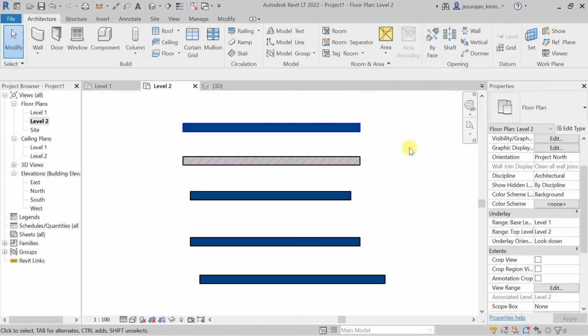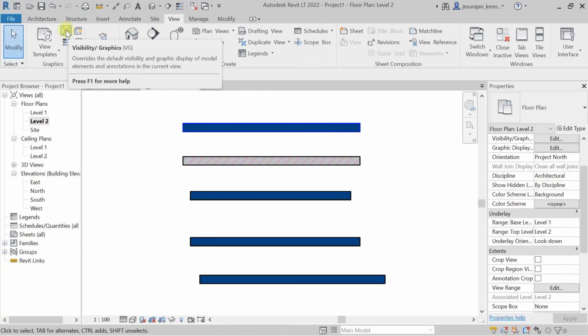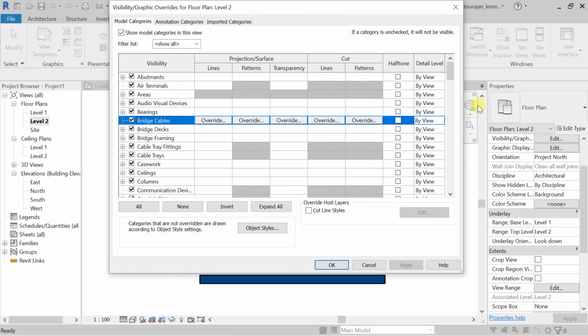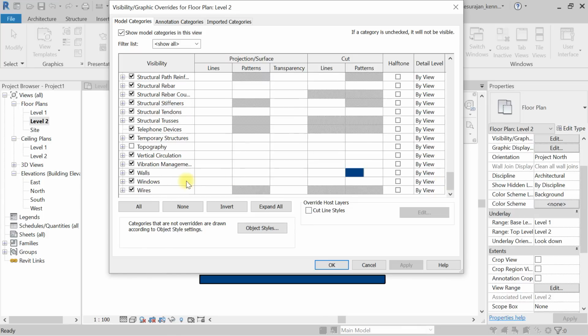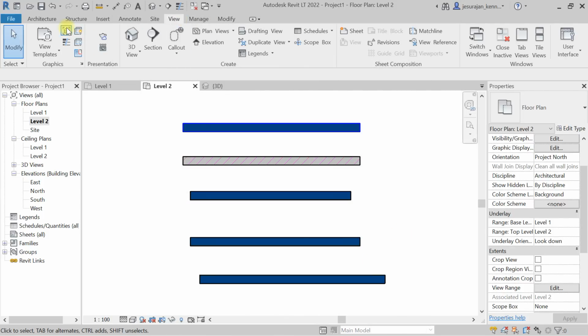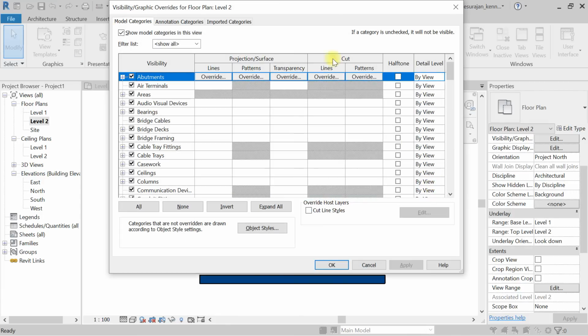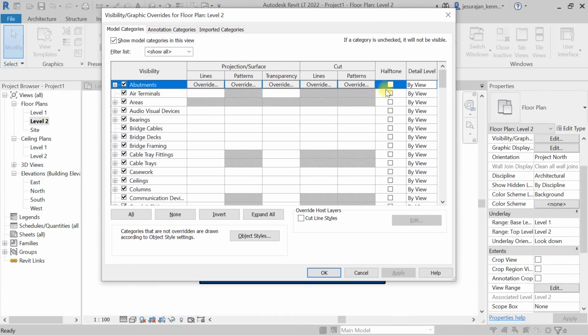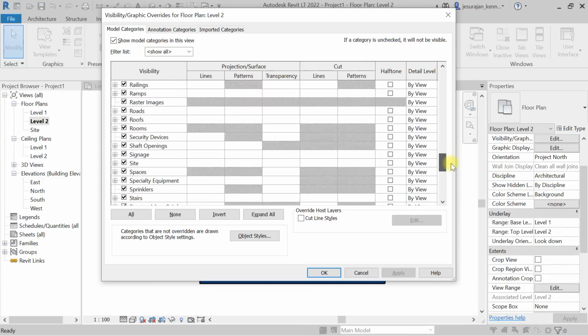To override by category, you have one more option also. If you go to view and visibility graphics, you have to select the wall, and whichever options you get here, these are all going to change all the walls in the view. Okay, so this is another option. In case you don't want to go to view and select visibility graphics, you can use VG on the keyboard. Type VG or double V on the keyboard, and this will bring the pop-up. Okay, this is your override option.